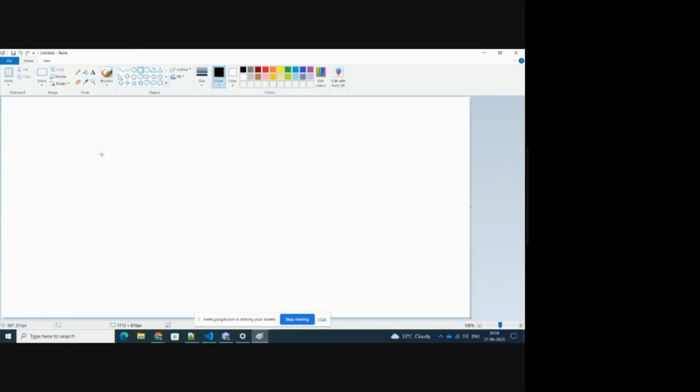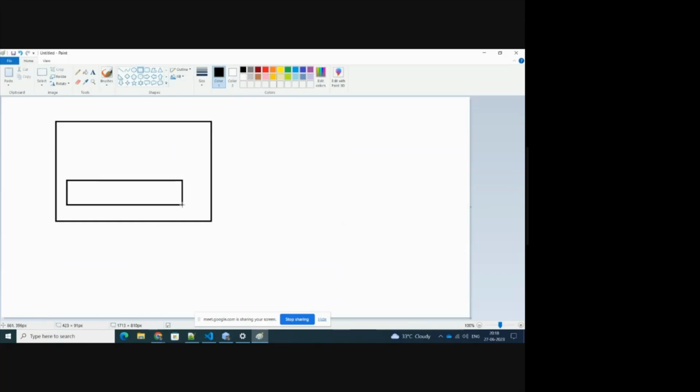Okay. So let's say this is our LWC component, and what we are going to do is we will say this is our parent component, and we would like to embed a child component inside it.